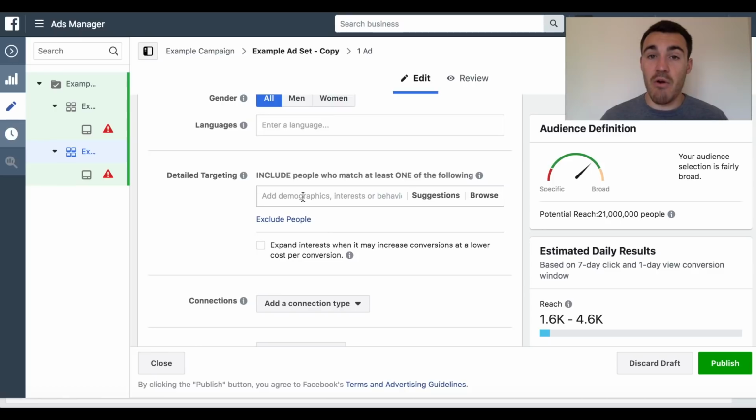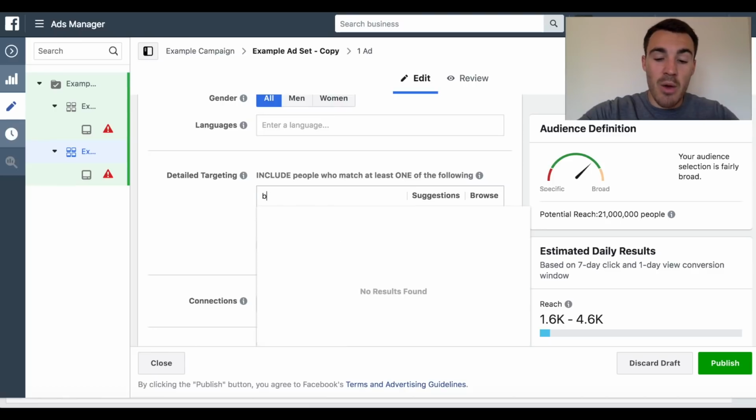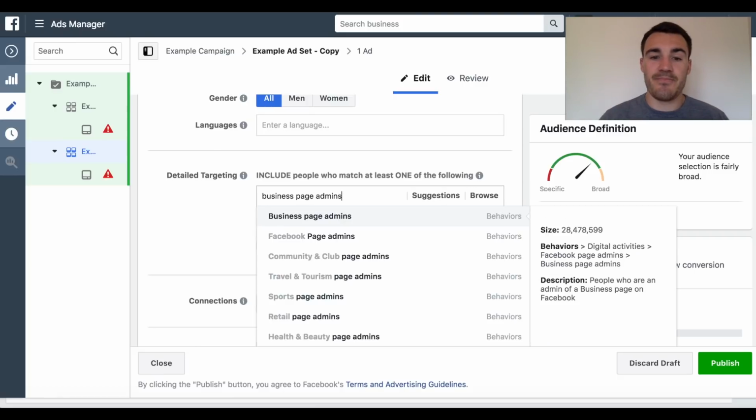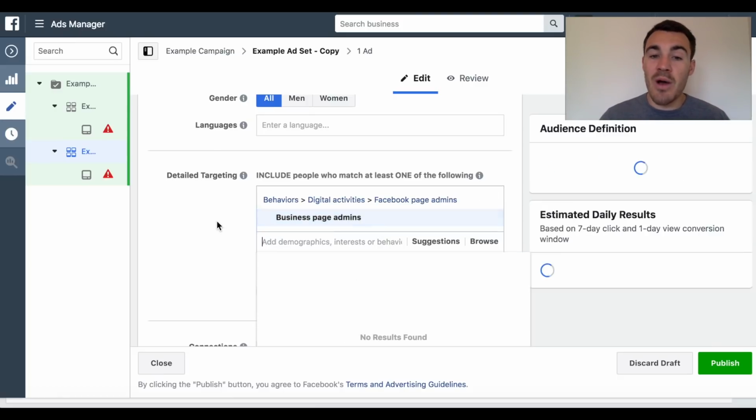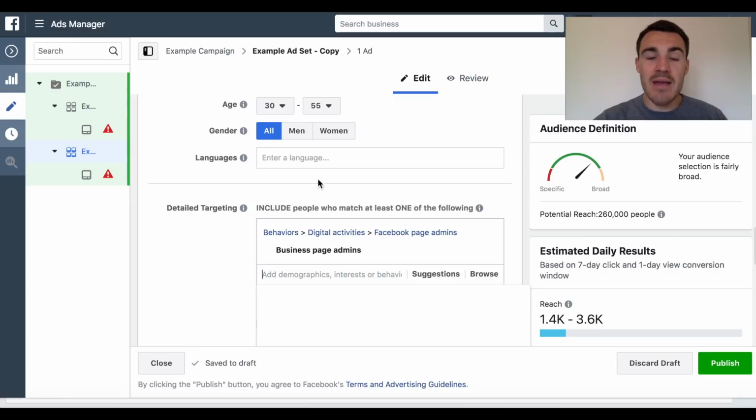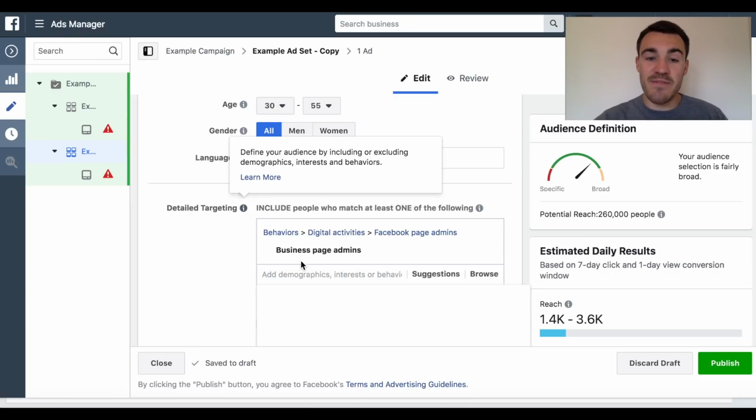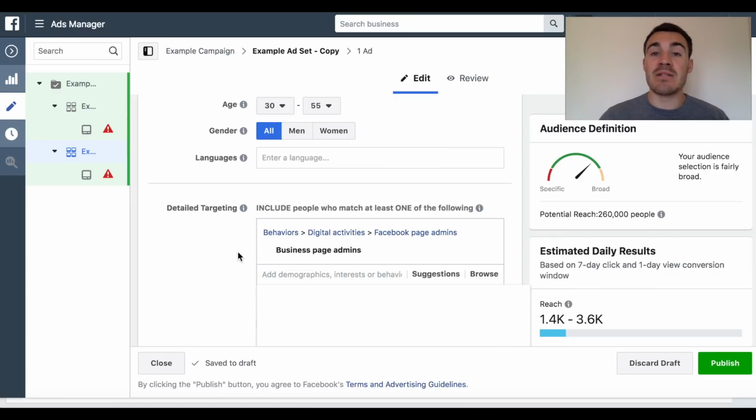Again, I'm going to use an example of our own business here. So I might want to put in business page admins. We might want to advertise to people in the UK, aged 30 to 55, that are page admins of business pages on Facebook. That's going to be our demographic. We want to generate leads for our Facebook advertising services, and people who are admins of a business page are likely to be interested in that sort of service. So that's who we might want to advertise to.